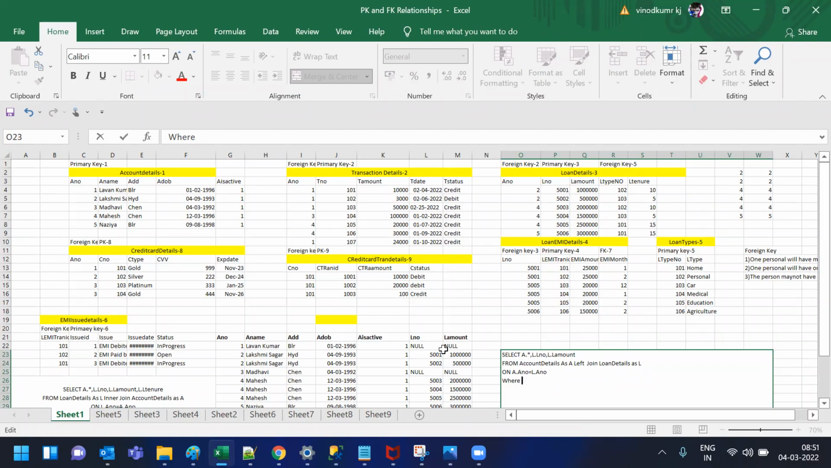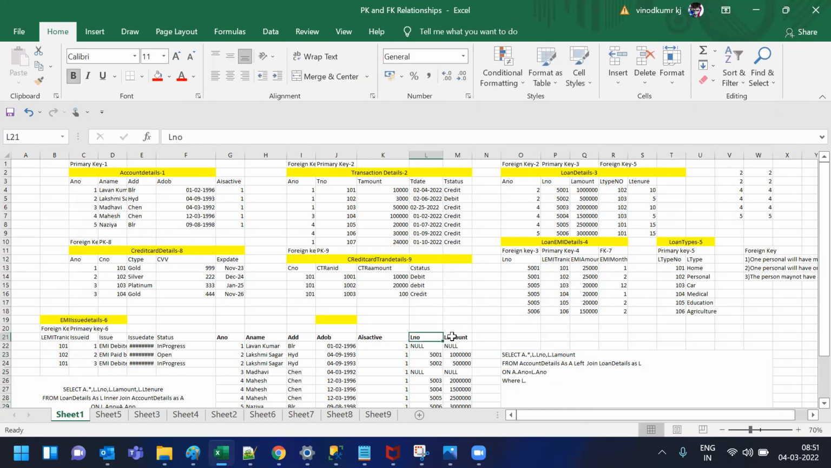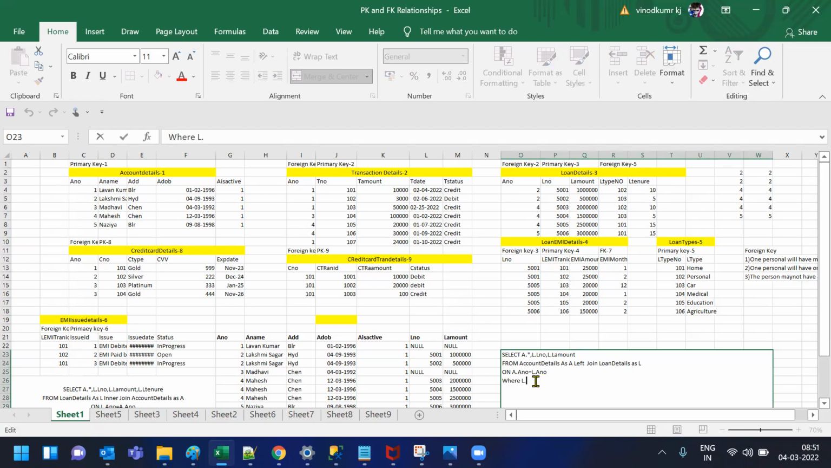L dot whichever column you want, you can take it, guys. You can take loan number or loan amount, even whatever is not represented over here. Those columns also you can mention. Loan number, loan amount, loan type, loan tenure, anything you can mention, no issues. As I said, everything will be null only, right? So you can mention anything, no issues.